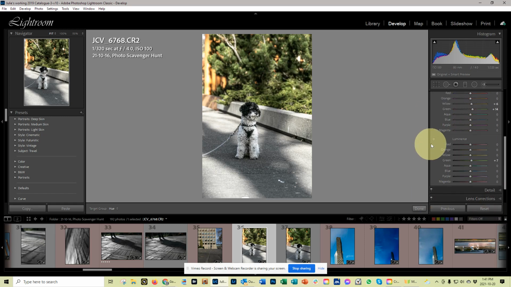And same thing with luminance. You've got that same little button there. Up and down will increase and decrease the luminance of that color. I don't like that, so I'm going to press Control Z on my PC, and that'll set it back to where I was.